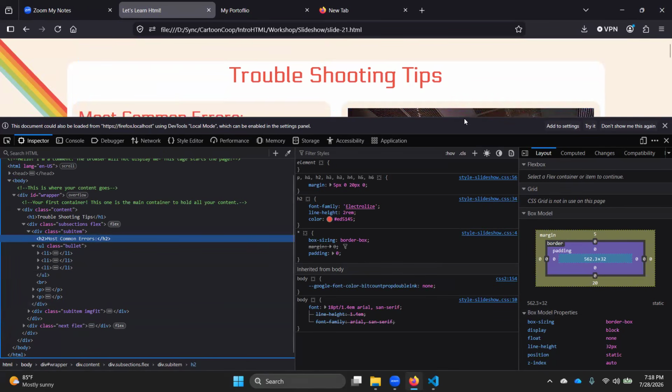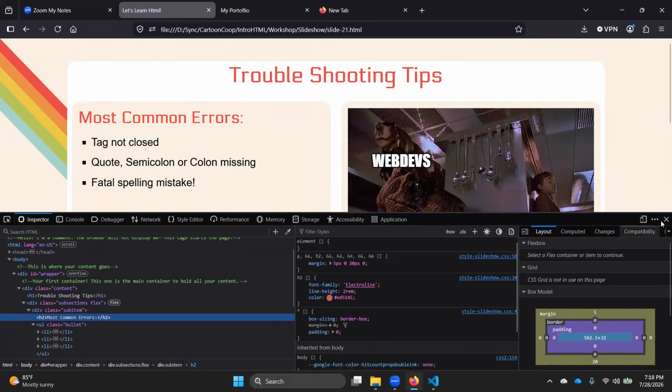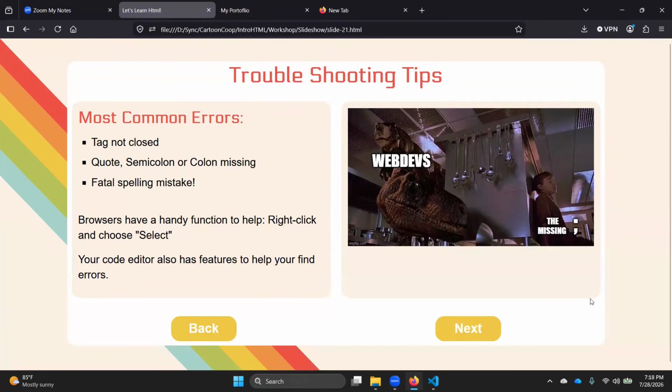So if you really get stuck and you don't know what's going on, pull it up in your browser, use the inspect tools. It is really, really helpful. Work smarter, not harder, that sort of thing. Use the tools available to help you get things done.